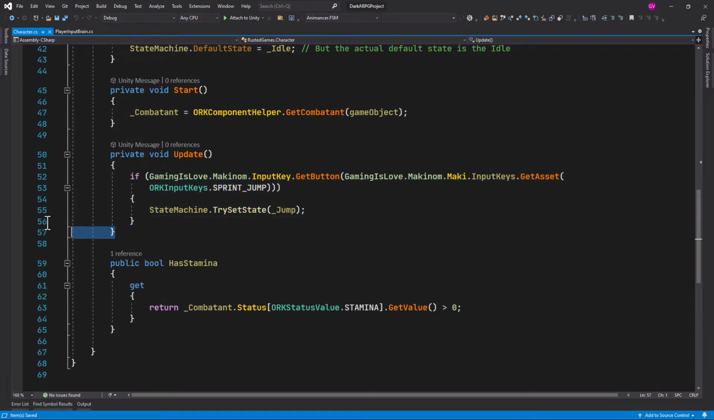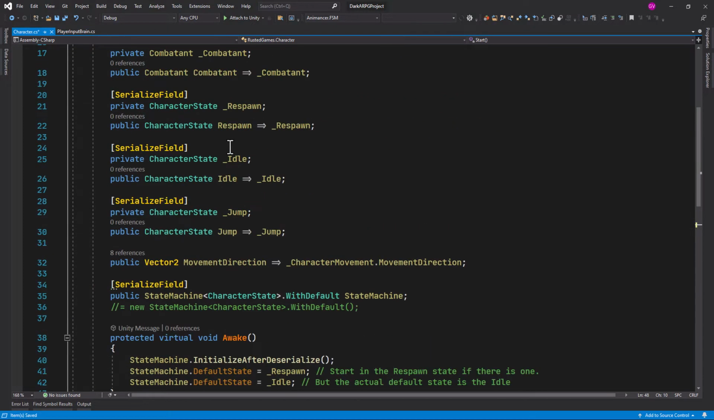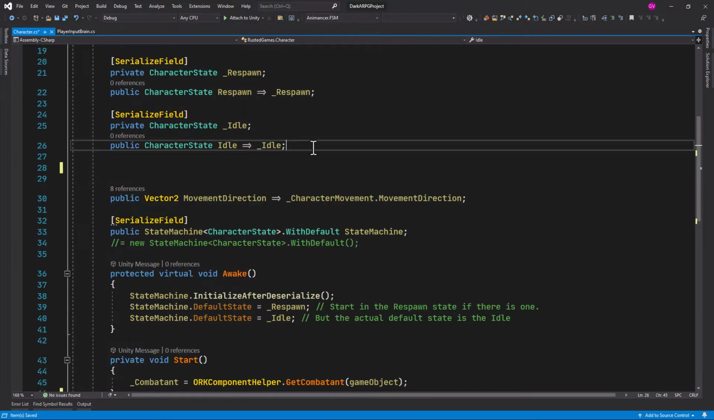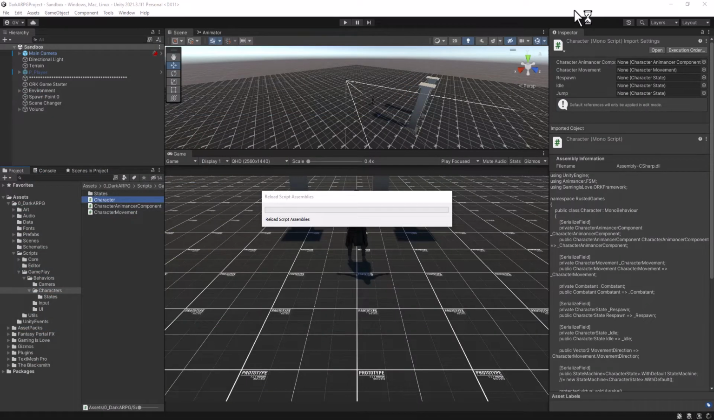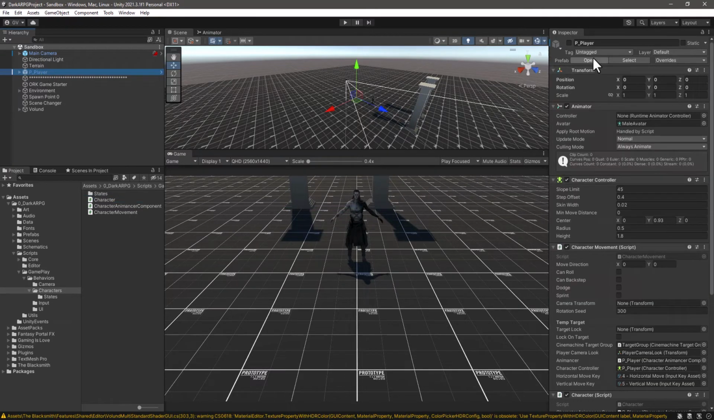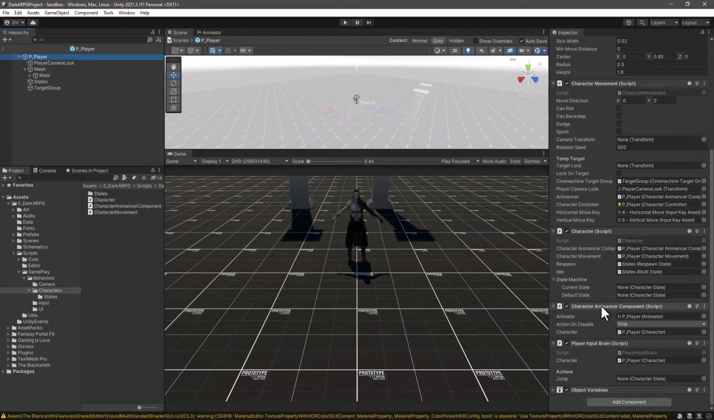comment it out or delete it altogether. So this is the only thing running in the update method. From here I'm going to also delete the character state jump and then go back to Unity, let it compile, select the player prefab, open up the player prefab. In the player game object, scroll down where we now have our player input brain asking us for the character state, the jump character state.